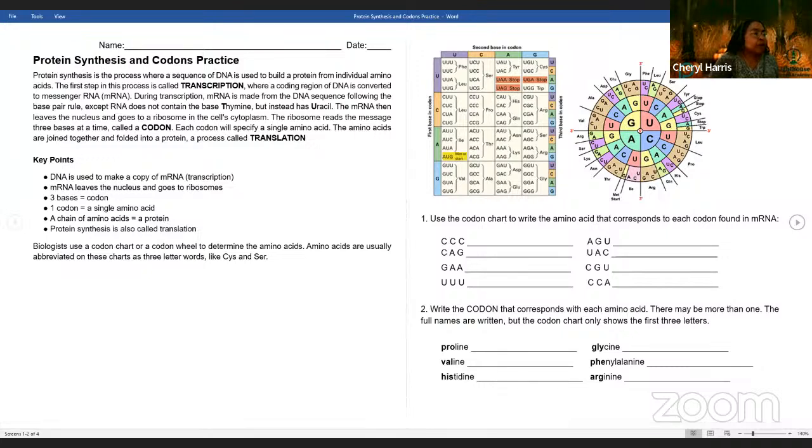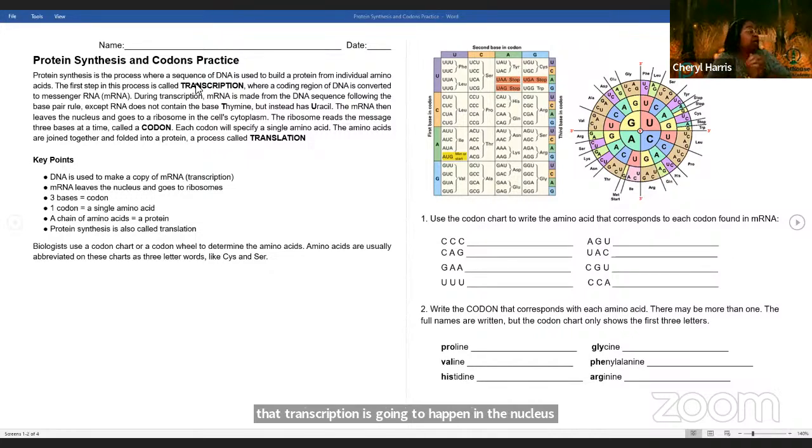Okay. So what we did last week, we learned the 2 words transcription and translation. And if you remember from last week, transcription is going to happen in the nucleus with the DNA. That's where the DNA unzips, the RNA lines up with its nucleotides and forms a copy of the DNA. Then the DNA zips back up and the new chain of RNA will leave the nucleus, go into the cytoplasm, and make its way to the ribosomes.